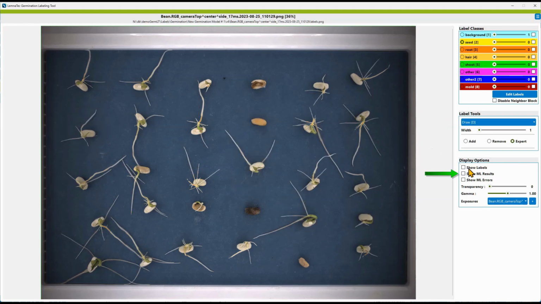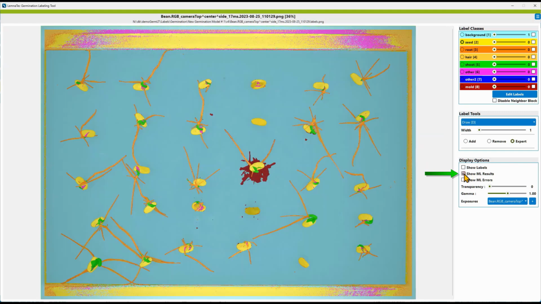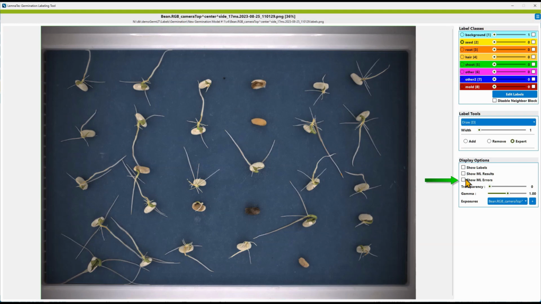The Show Machine Learning Results box is a tri-state box. Unchecked, no predictions are displayed. Half-checked, the predictions are displayed in a very transparent fashion, but with their outline highlighted. Fully checked, the predictions are displayed with only low transparency. This way you may see a glimpse of the original image and the labels. The shortcut for Show ML results is the K key. Show ML errors highlights the difference between labels and predictions.